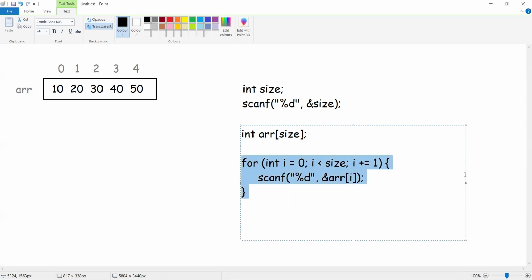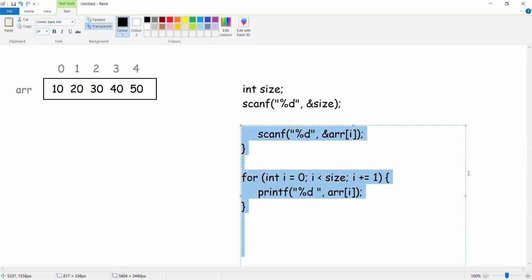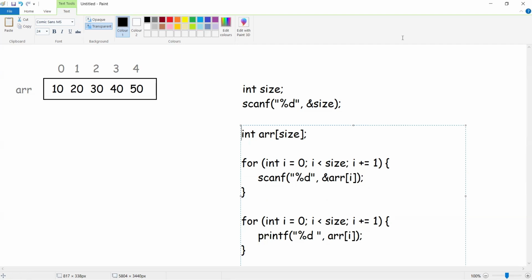In the same fashion, if you also want to print, simply go for printf with %d. You can provide some space, and there is no need for the address logic. Directly you can print the values of a of i. So this is how you dynamically scan the array. Let's copy this code and see it in an online compiler.